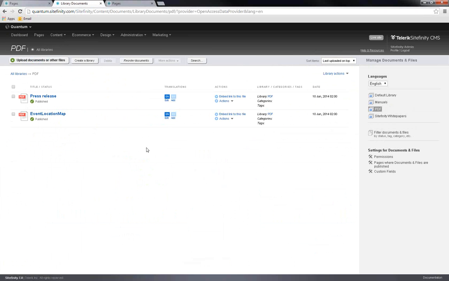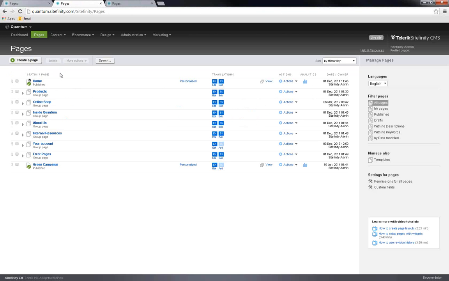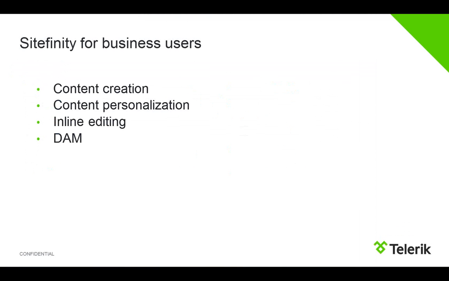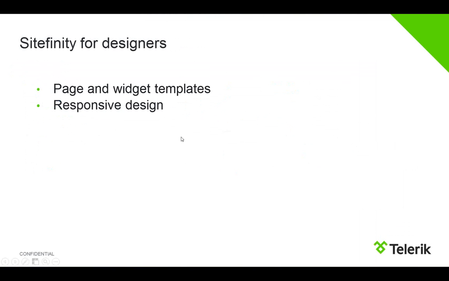So the whole folder structure is replicated in the system, and we have the files uploaded. So a really quick and easy way of managing the content in here. So this is pretty much a quick intro through the eyes of the business user. Let's see what we have. We saw the content creation, content personalization, inline editing, and our desktop asset management, digital asset management tool.